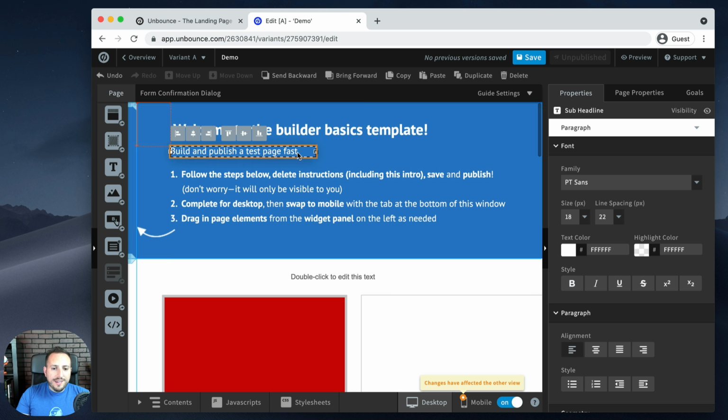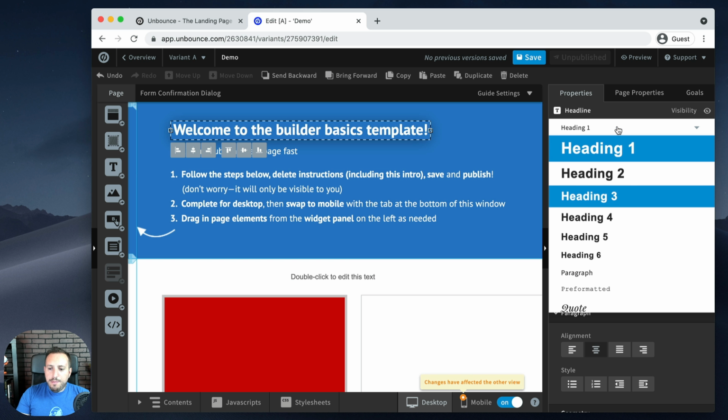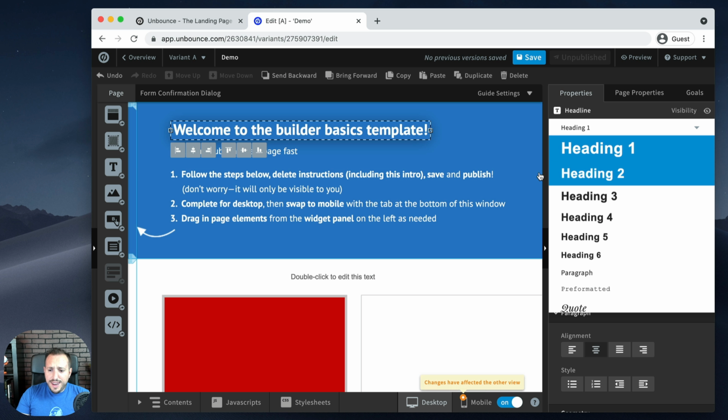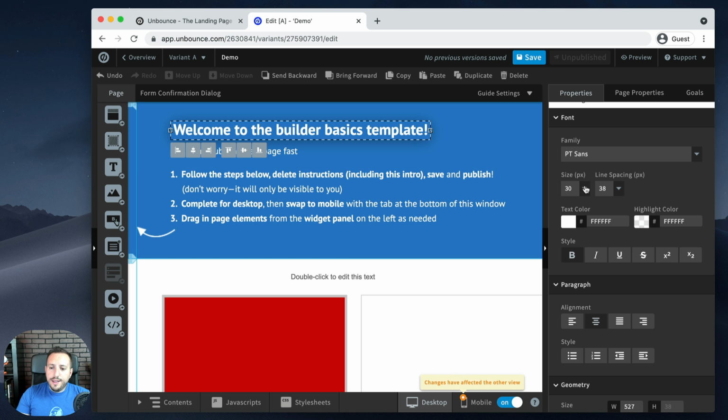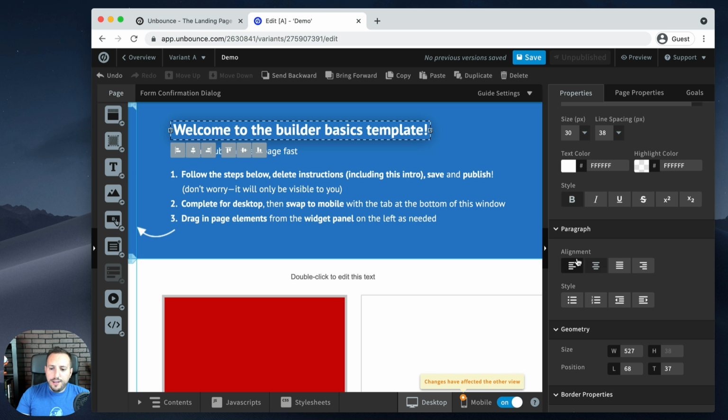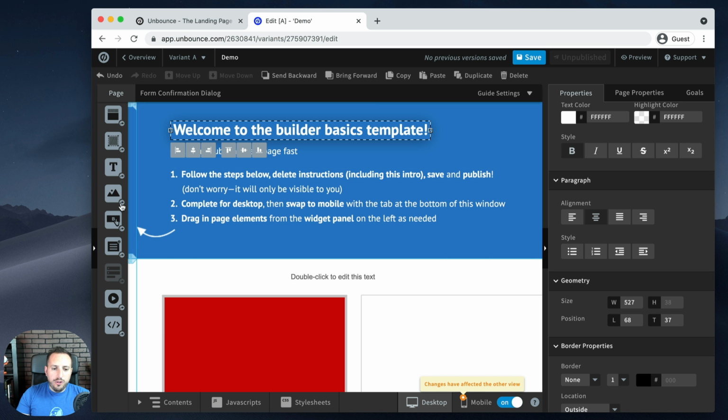So these are all text elements. You can make them different sizes. You can change the type of text element it is, the heading, that type of thing. You could also change the spacing, the size, the text color, the highlight color, all different types of styles, alignment, so on and so forth.